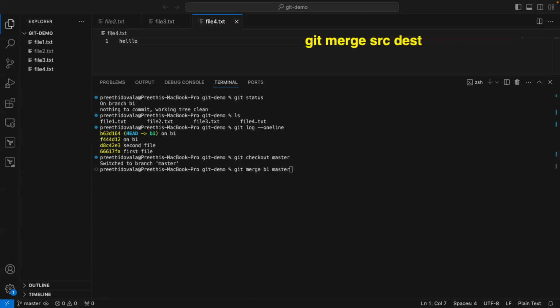Okay. I don't think so, because the index will be different between B1 and master for file 4.txt. Now the merge will not work successfully because the index for file 4.txt is different between B1 and master, I mean.